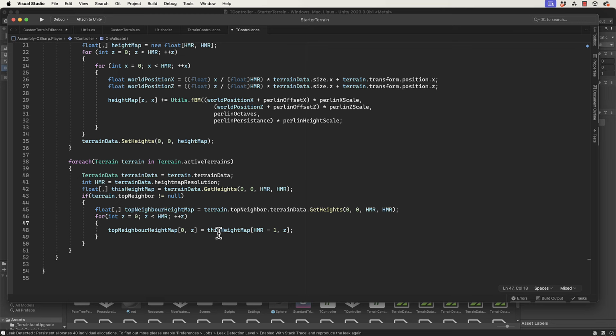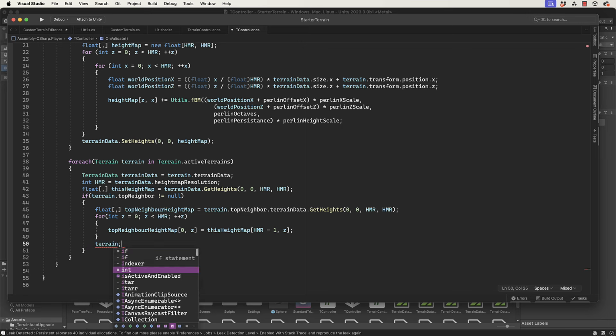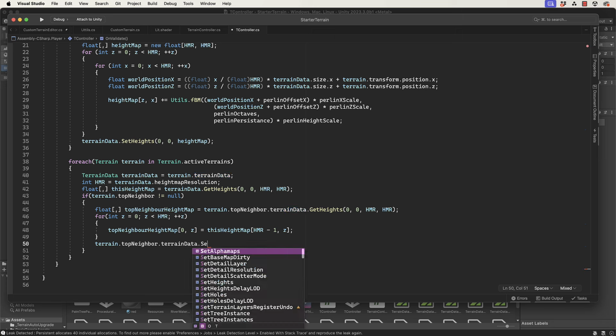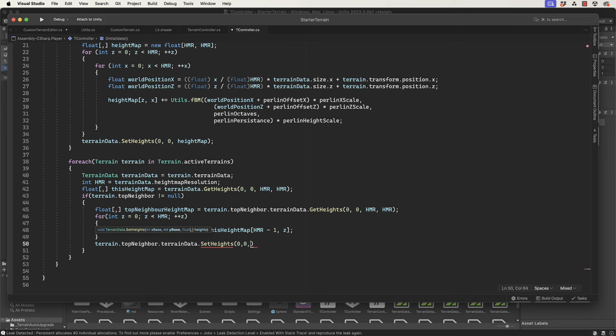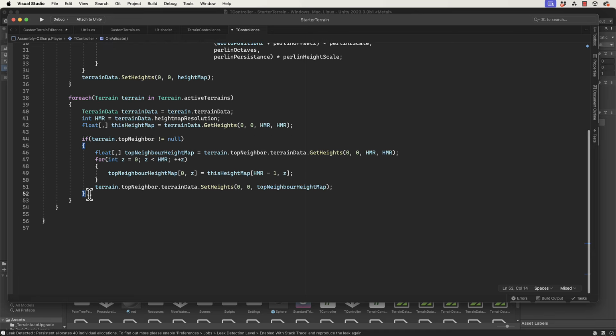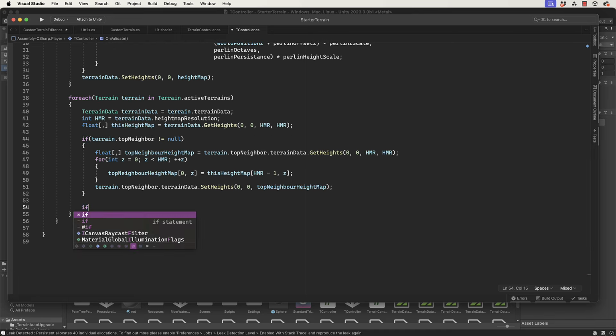Okay, so now that we've done that, we can then set the value down here. So terrain.topNeighbor.terrainData.SetHeights 0, 0, topNeighborHeightMap, just like that. Okay, so that's our top neighbor. The next neighbor we're going to do is our right neighbor. So if terrain.rightNeighbor is not equal null, we're going to do the whole thing again, but using X values instead of Z values to transition across it.